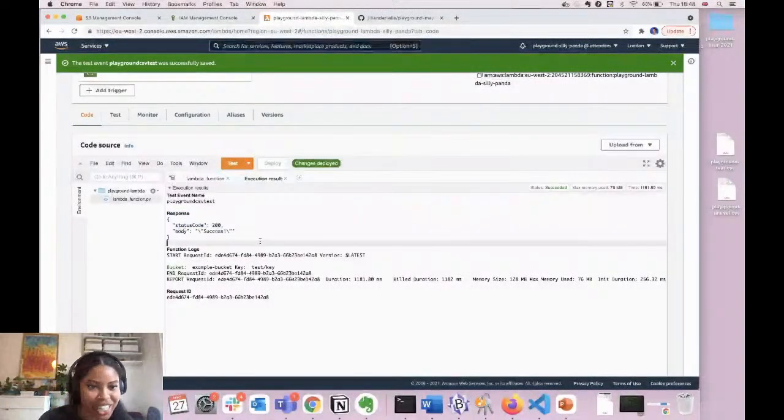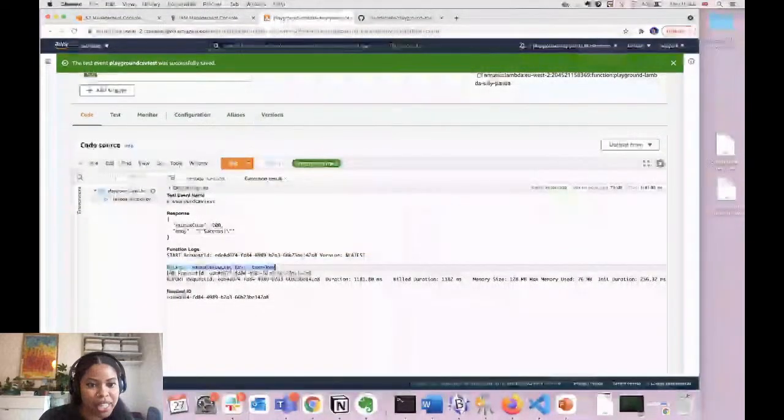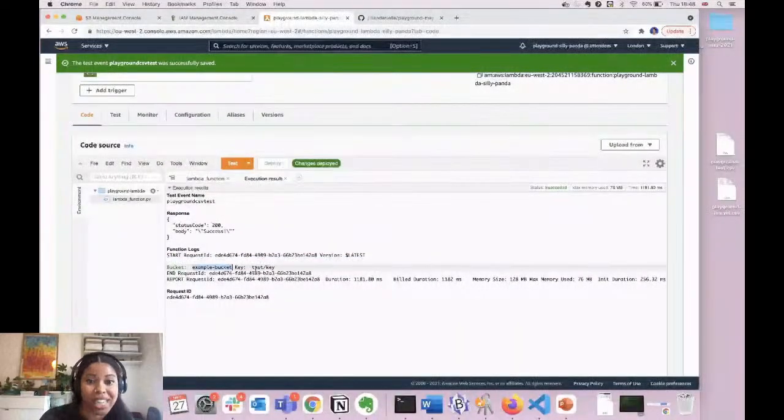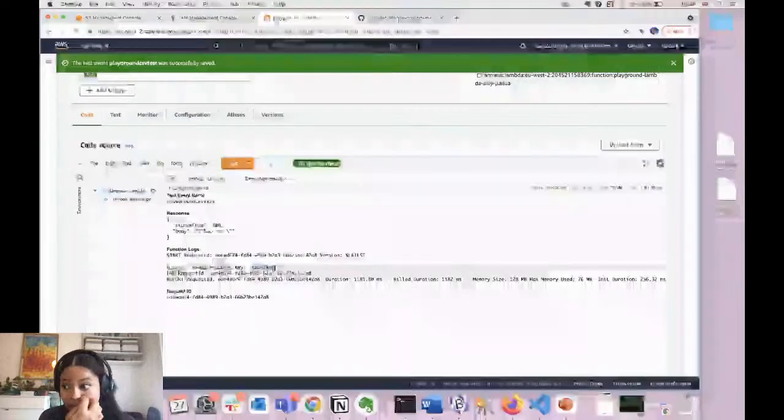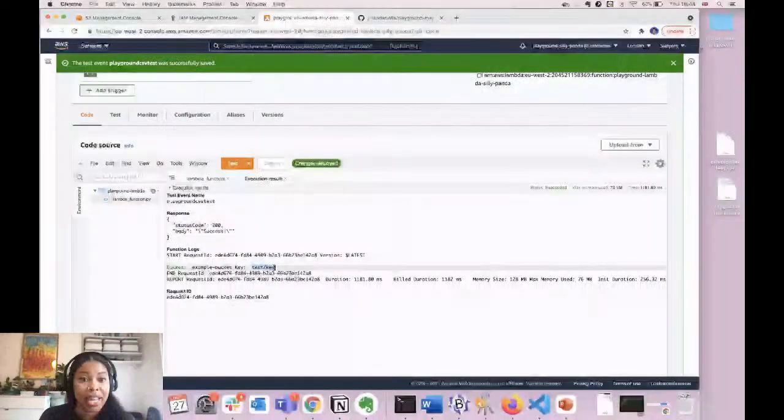And as you can see, it did print out the bucket, which was example bucket, and the key, which was test key. So what does this test tell us? Well, we uploaded a file to our S3 bucket. We didn't actually upload a file to our S3 bucket. We just pretended that we did. And Lambda actually can't tell the difference. And our code seems pretty happy with it.